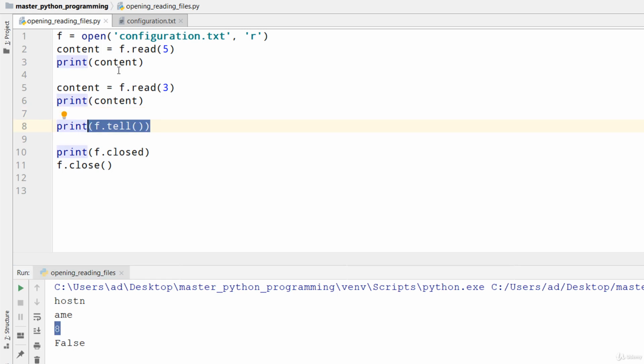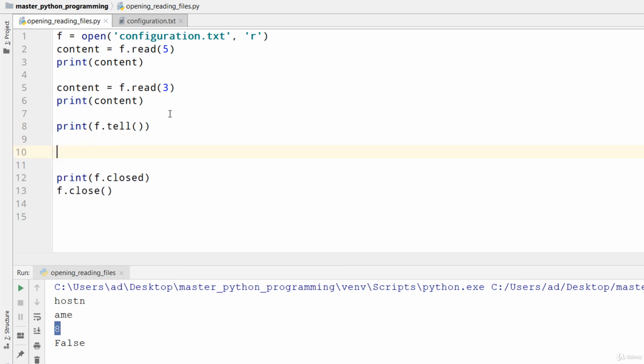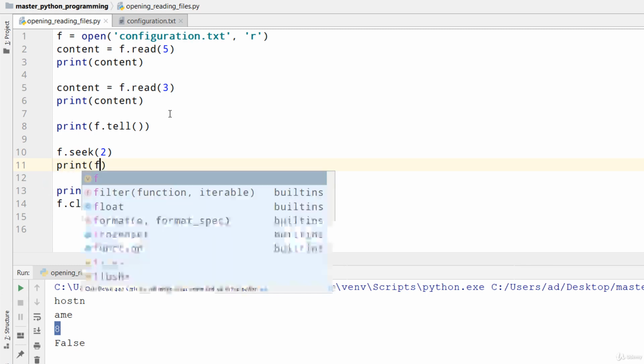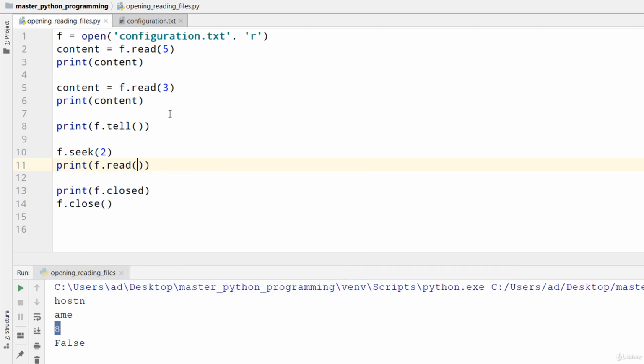If we want to move to a specific position inside the file, we use another method called seek. This method takes in as argument the number of characters from the beginning of the file at which the cursor will be positioned. Let's move the cursor to position 2 and then read 3 more characters. f.seek of 2. I've moved the cursor to position 2. And now print f.read of 3.